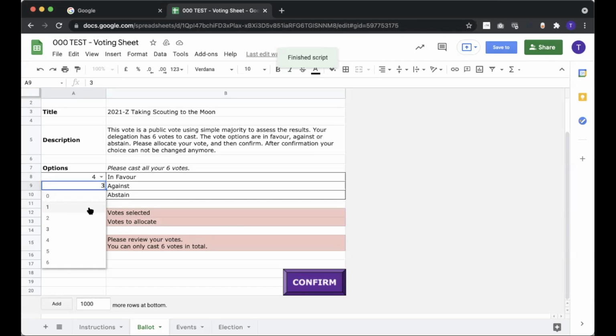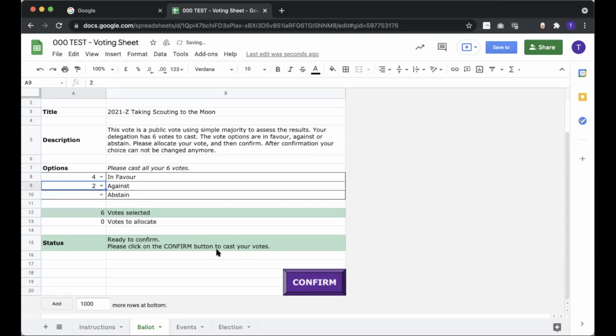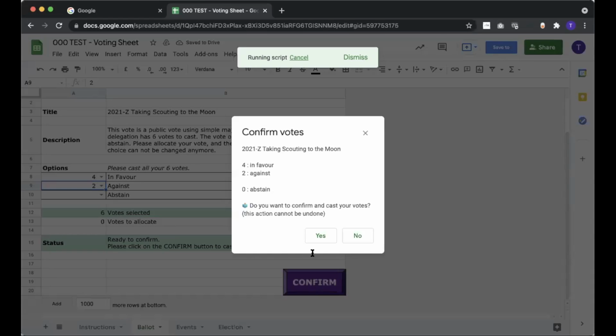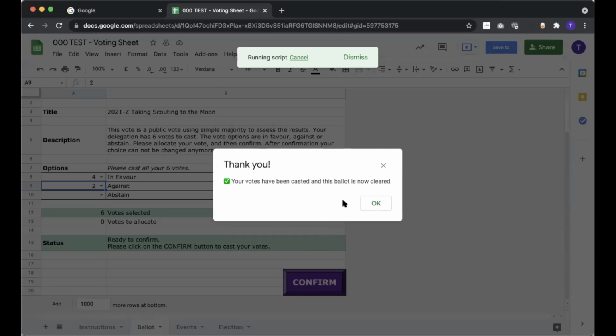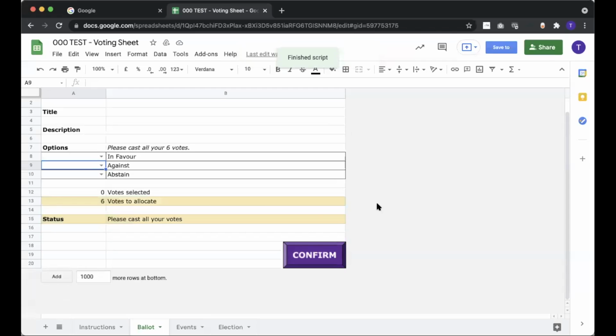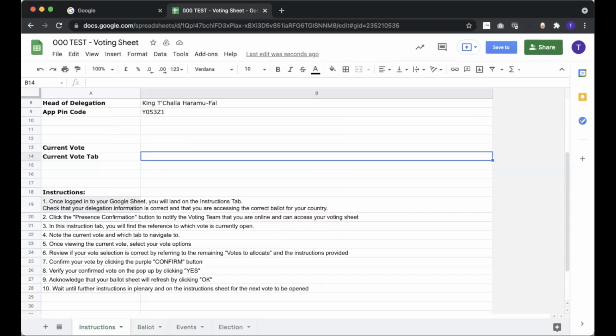Confirm your vote by clicking the purple Confirm button. Verify your confirmed vote on the pop-up by clicking Yes. Then acknowledge that your ballot sheet will refresh by clicking OK. Wait until further instructions in plenary and on the instruction sheet for the next vote to be opened.